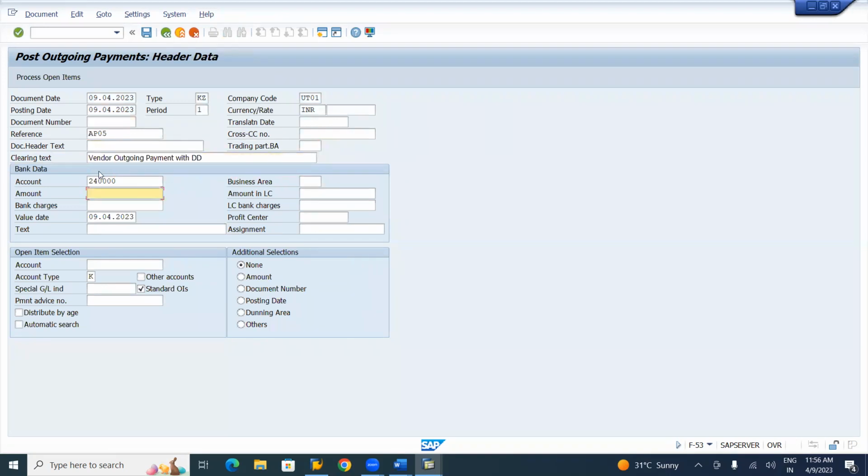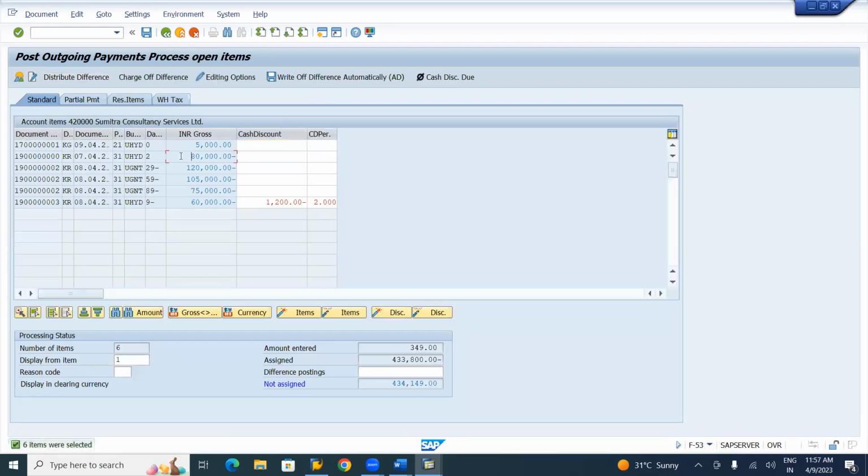Sorry for the inconvenience. So I'm giving any amount, bank charges, vendor 42. Here I'm selecting none only. I don't want to go with the reference number, because for the vendor invoice I have given one different number and for the credit memo I have given a different number. So click on process open items. Here I'm deselecting everything. The discount is already picked, 2% on 60,000. Clear? You can see here.